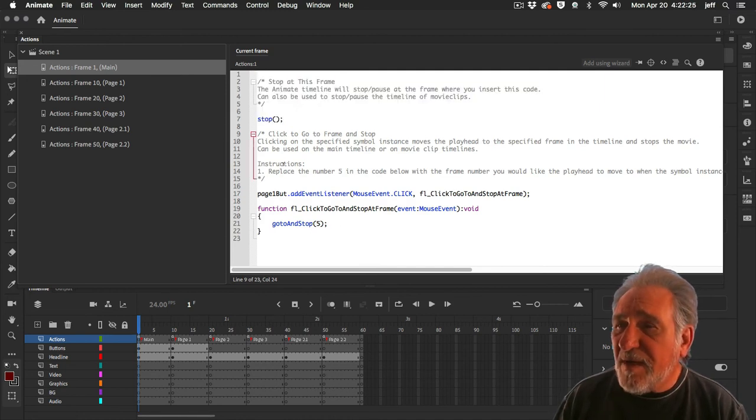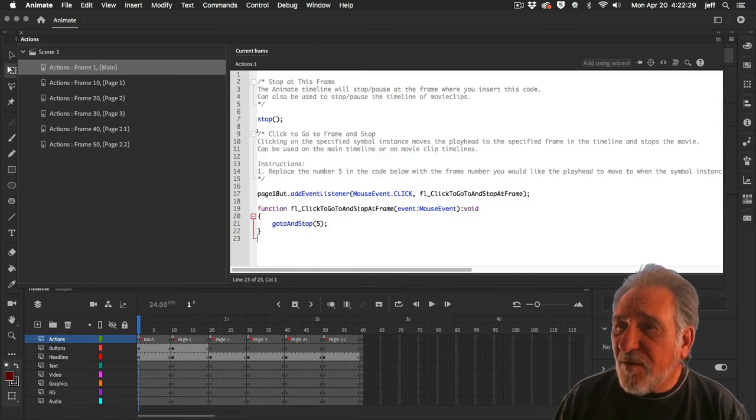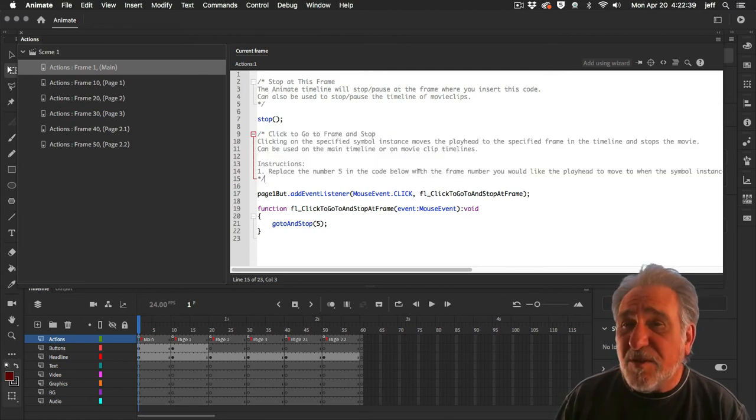And so now we have the new code that starts here. This gray between the hash and the star is called a comment. It's not code, but it tells you what to do with the code. So that's pretty handy when it comes to snippets. First it tells us what the button does, then it says how to use it: instructions.